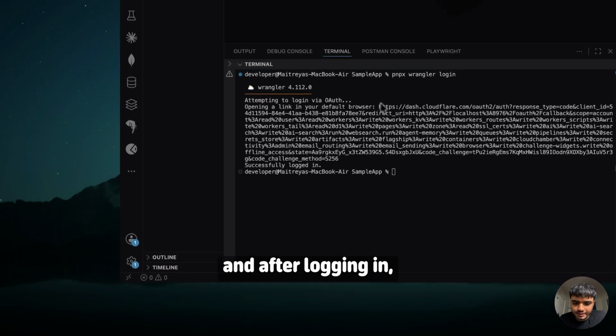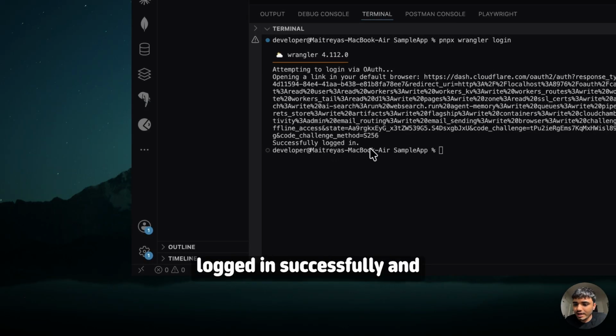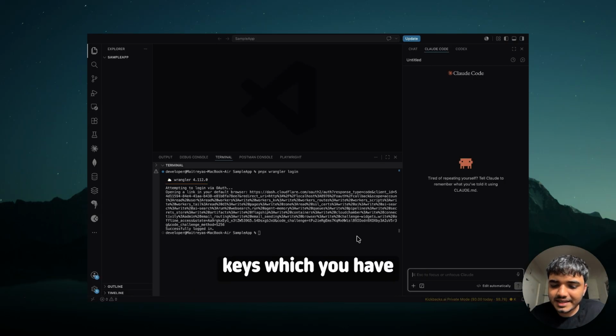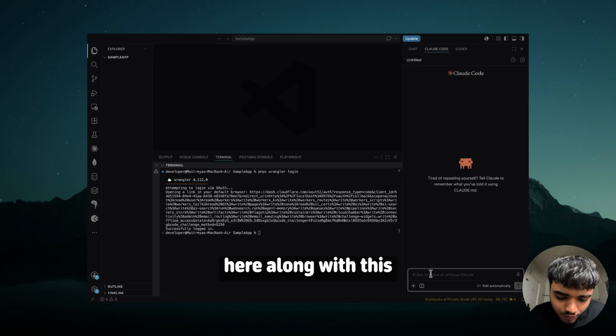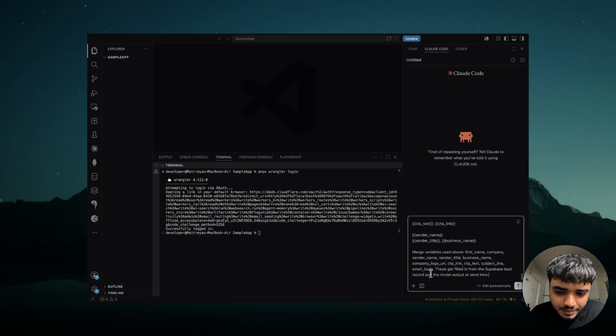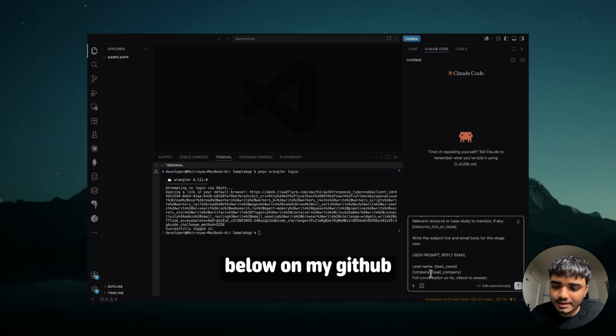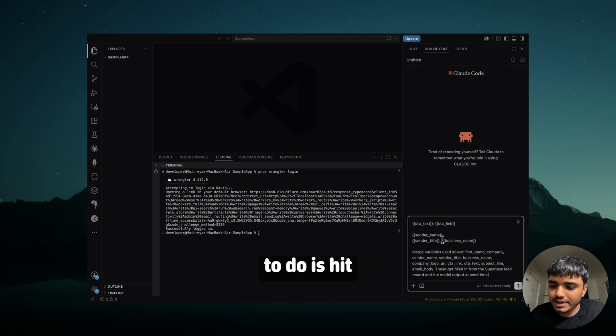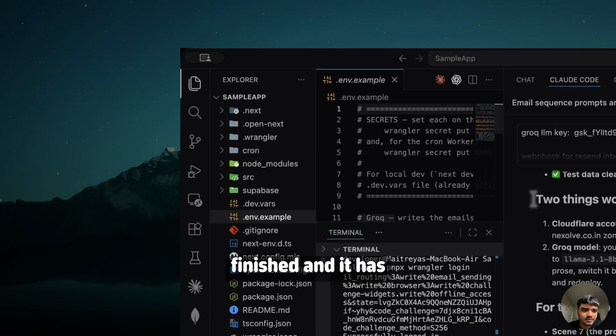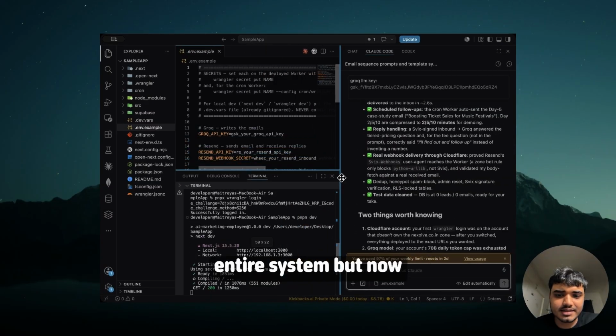And after logging in, you'll see that it's logged in successfully, and then you have to enter all your API keys which you have gathered throughout this video and enter them over here along with this prompt which I've just pasted. You can find this prompt in the description below on my GitHub link, and all you have to do is hit enter. So now as you can see, it has finished and it has now set up the entire system, but now I'll be showing you what it exactly does.